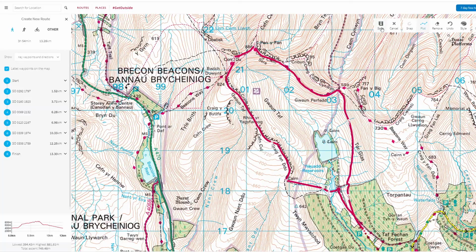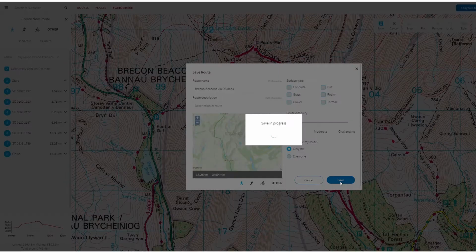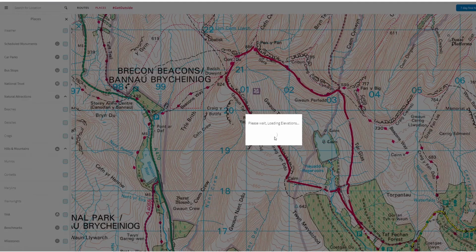So we're going to save it, and it's pretty similar, except for a couple of big differences. We've got it Brecon Beacons via OSMaps. Okay, you have to tell it what type of surface it is. You have to tell it what kind of difficulty the route is, rather than it calculating it from the position and the types of paths. And it defaults to sharing it, so that may not be your preference. I'm going to change that. I'm going to click save, and I'm done.